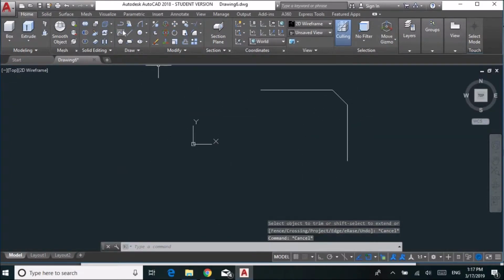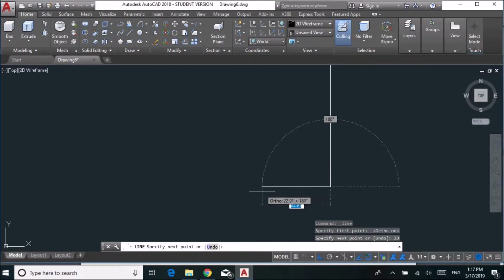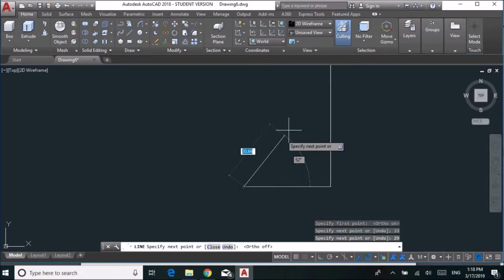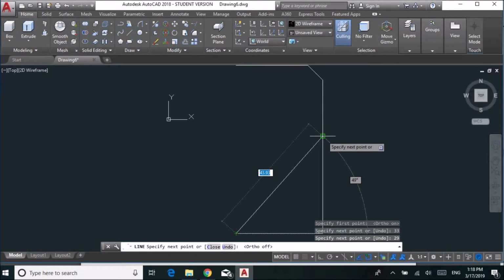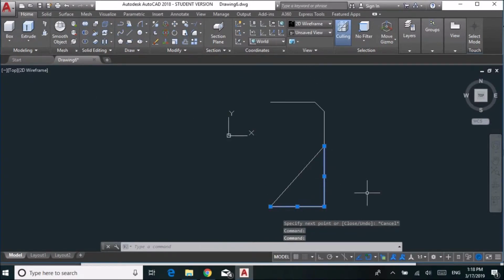Now we will draw again a vertical line having the length 33 and one horizontal line having the length 29, and we will join this point and the end point of this line. So let's delete this and this line.